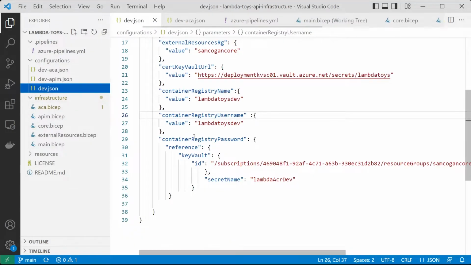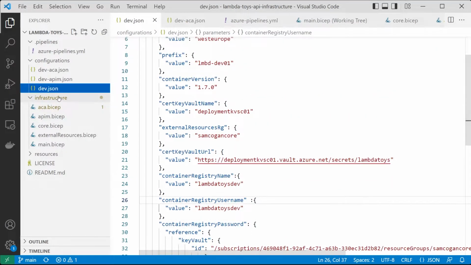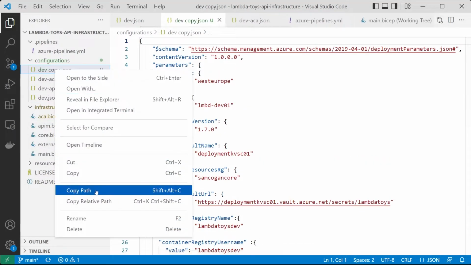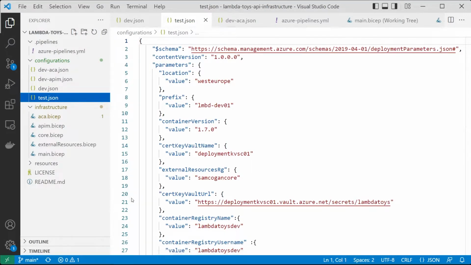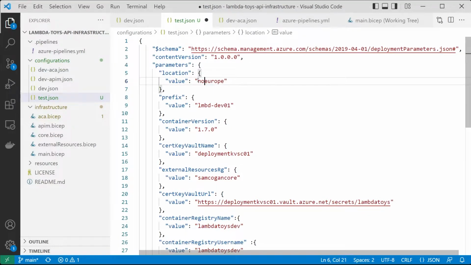So what we're going to do is we've got our dev configuration file here. Let's just copy that and paste it, and then we'll rename it to test.json. This is going to be our test environment. Okay, so let's see what we want to do here. There's a couple of things. We're going to vary a few things. So first of all, we're going to deploy our test environment to North Europe, just to test out different regions. Now we've got our naming convention here, our prefix, and so it doesn't want to be dev. This wants to be test.